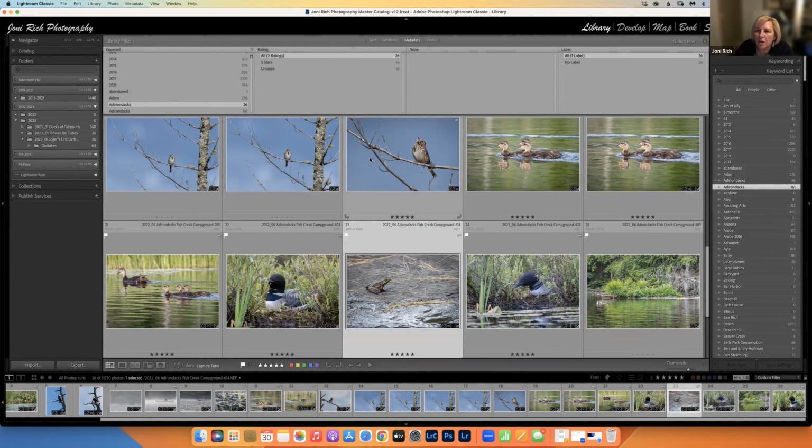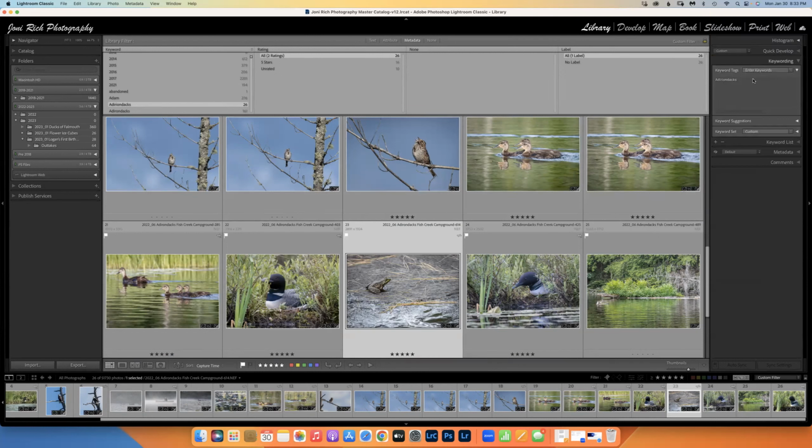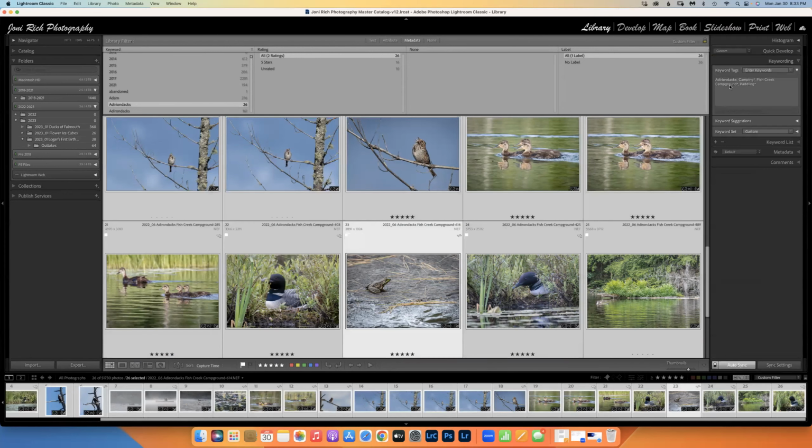So these, I can all go into these. So once again, select them all, and then change the word Adirondack to the correct spelling.